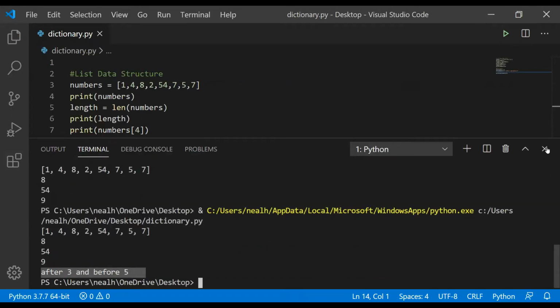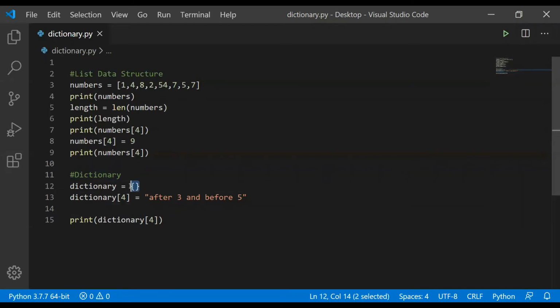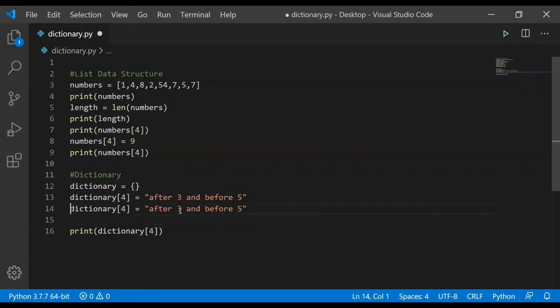So far, this is exactly the same as a list. The only difference is there's these curly brackets right here. So here's where it can be different. I'm going to add something new to my dictionary. And instead of using index 4, I'm going to use index aardvark. I'm going to index into my dictionary with a word, with a string, aardvark.